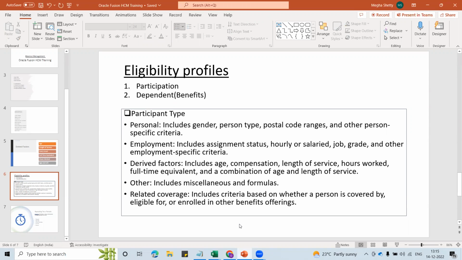So we are discussing the absence management topics, and one of the important topics that we come across in absence management is the eligibility profile. This eligibility profile concept doesn't only come under absence management, but also in other areas like compensation, benefits, talent management, checklist, and so on. This eligibility profile is mainly to determine which workers are eligible to get enrolled in the absence plan. So this is about the absence plan.